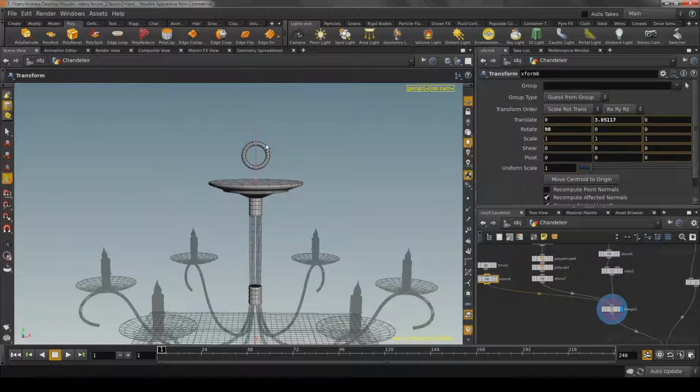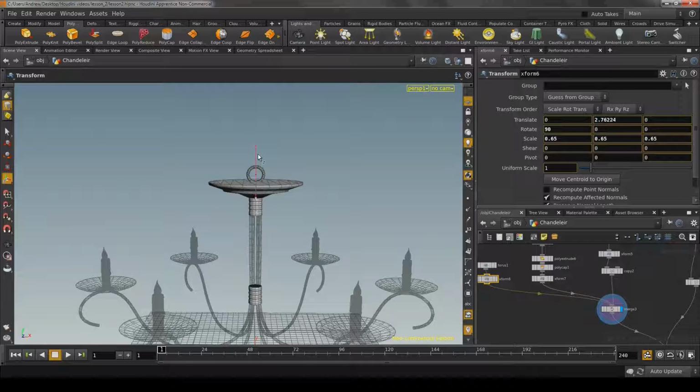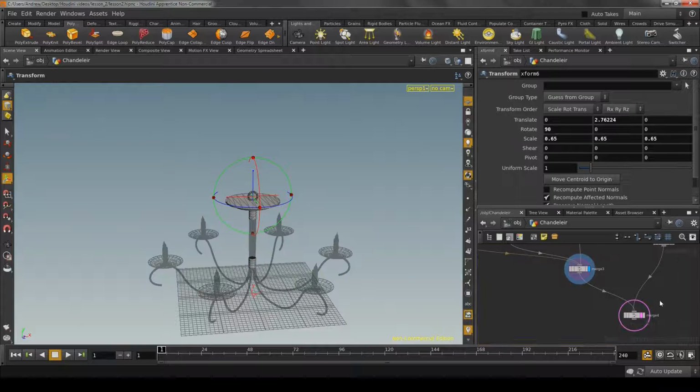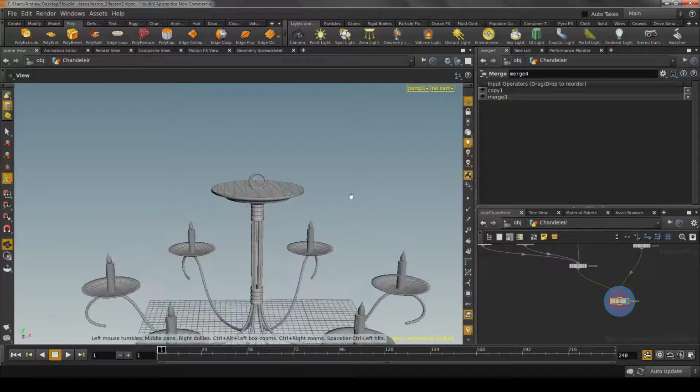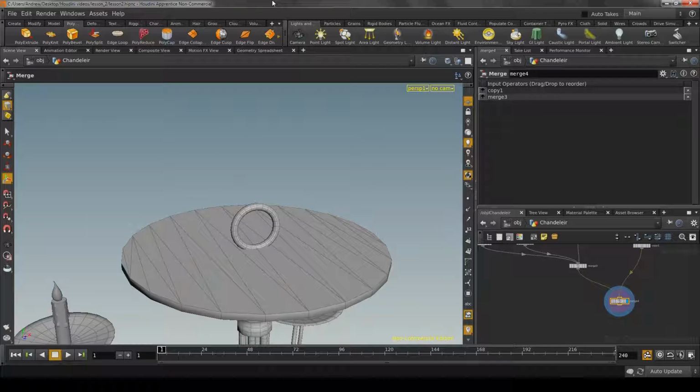Now let's fine-tune the position and the scale of this ring here. And that's pretty good. So now we have the full body of the chandelier. The last thing that we need to do is add the chains. The first step towards making the chain is to make the first individual chain link. After we've made one chain link, we're just going to use a copy node and duplicate it several times the same way that we made the arm.